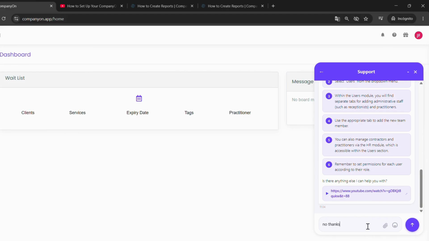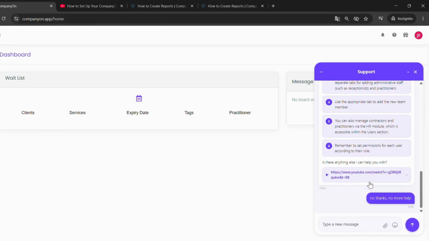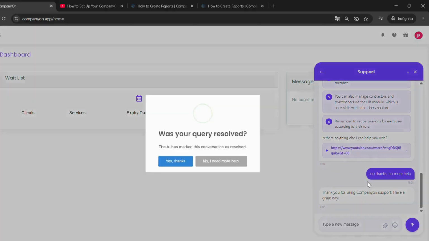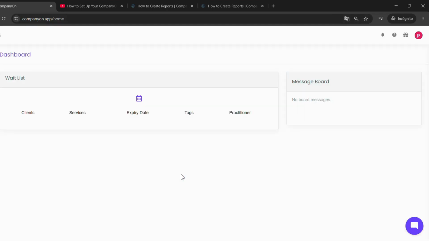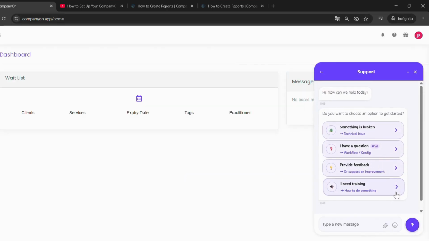When you no longer need assistance, the AI assistant will ask, is there anything else I can help you with? To end the conversation, select, no thanks, no more help. A closing message will appear, followed by a pop-up asking whether your question was resolved. Select yes if the conversation answered your question. If your question was not resolved, select no to continue receiving assistance through the chat. And that's it. You now know how to use the new and improved CompanyOn Support Chat.